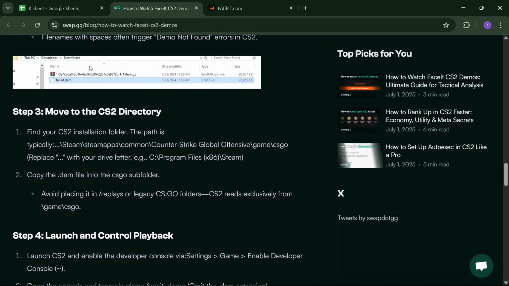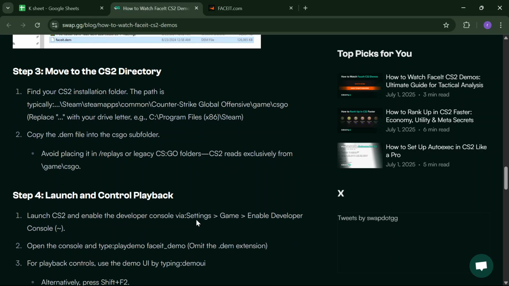And then you have to move to the CS2 directory and find your CS2 installation folder. The path is typically this one. And after that, you have to copy the .dem file into the csgo subfolder. Avoid placing it in the replays or legacy CSGO folder. CS2 reads exclusively from /game/csgo.